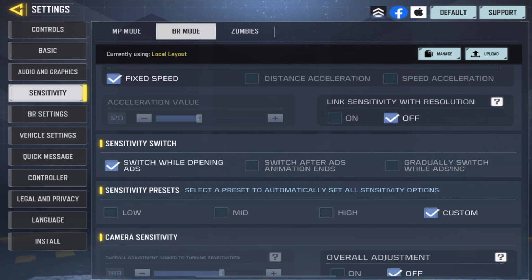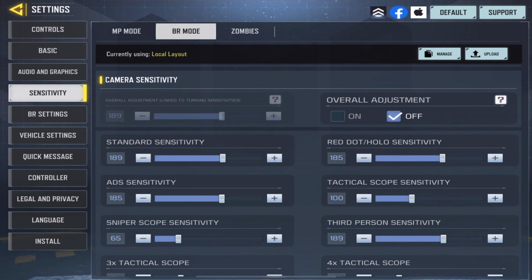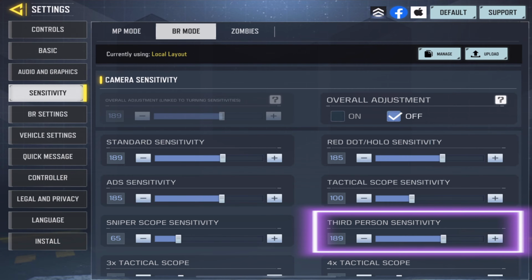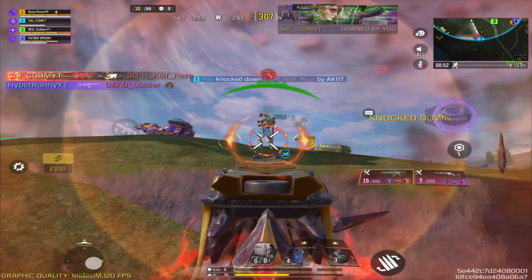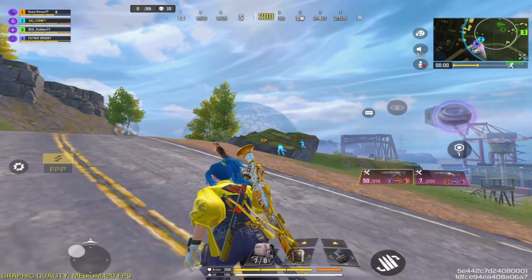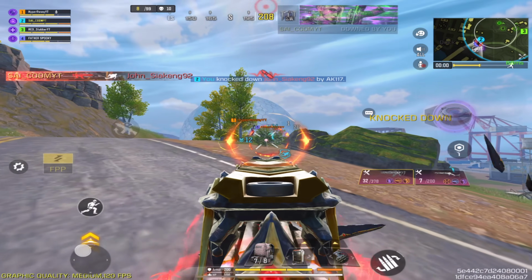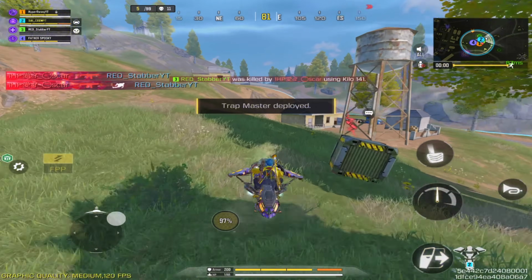If you scroll down a little bit, here you can see a section called camera sensitivity. You can see so many types of sensitivity options in this section. Now let's start with finding third-person camera sensitivity. Before finding this sensitivity, you have to know what it does. Third-person camera sensitivity refers to how quickly and responsively the camera moves when the player is in third-person perspective.